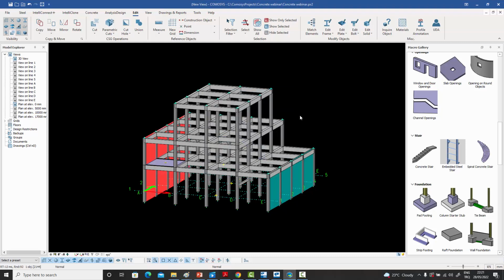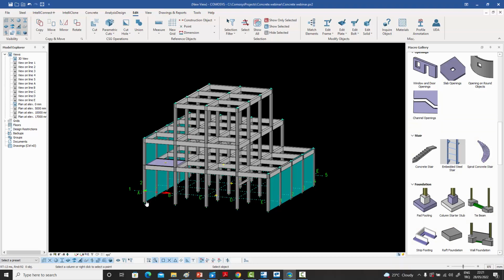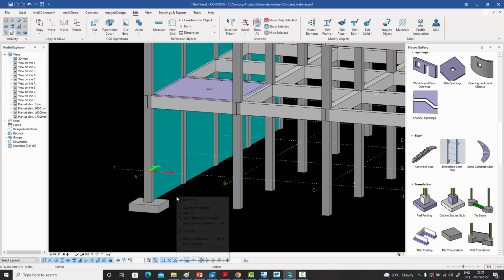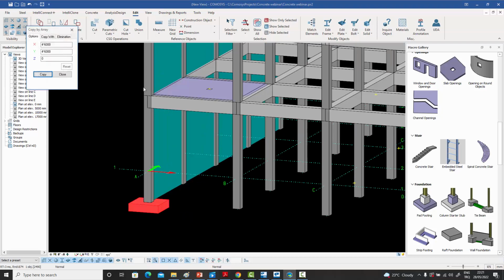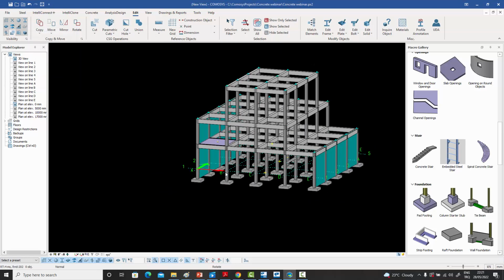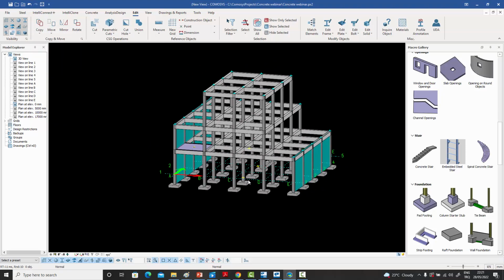And once we are done with that, we can go to our simple pad footing command and select the column, and the pad footing is created. We can select the pad footing, copy array, and in the same way we did with the columns, just copy the pad footings. And in a few clicks, we've gotten the foundation system ready almost as well.